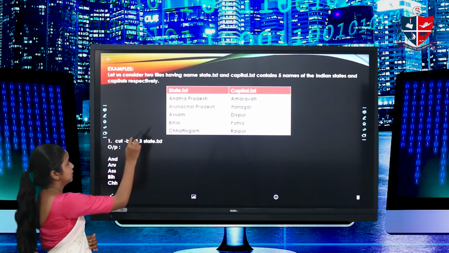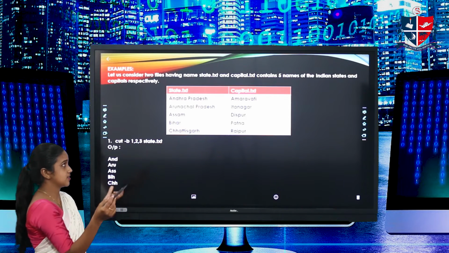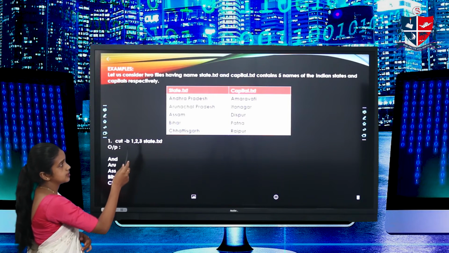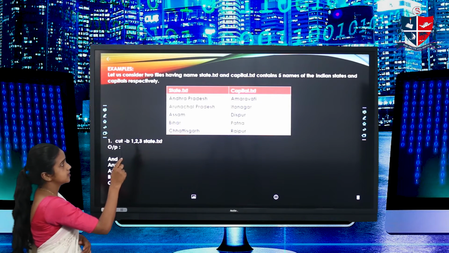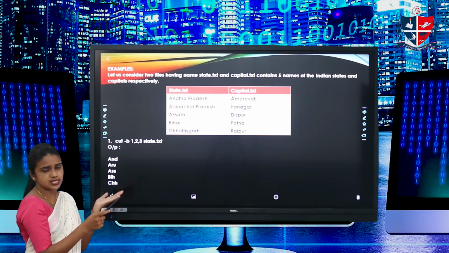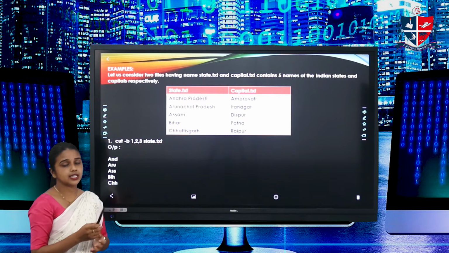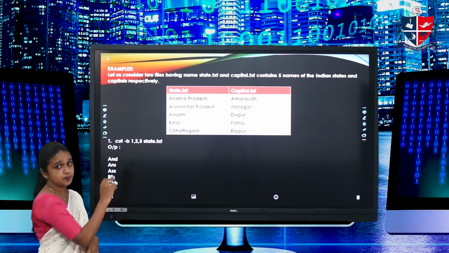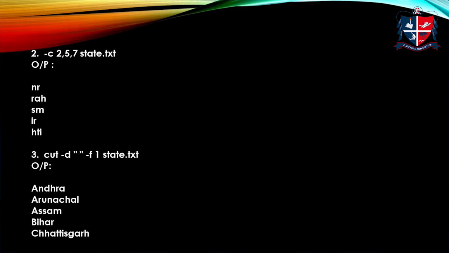From the first line, only the first, second and third bytes are extracted and printed. In the second line too, only the first, second and third bytes are printed. The same is true for all the other lines: only the first, second and third byte positions will be printed. So this is the -b option. I hope it is clear.